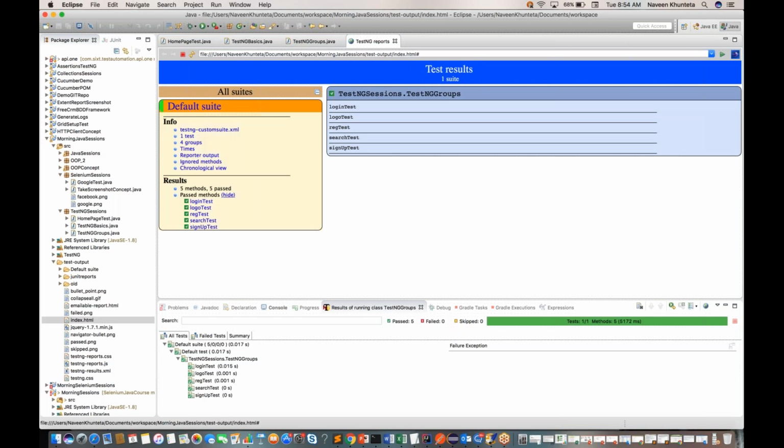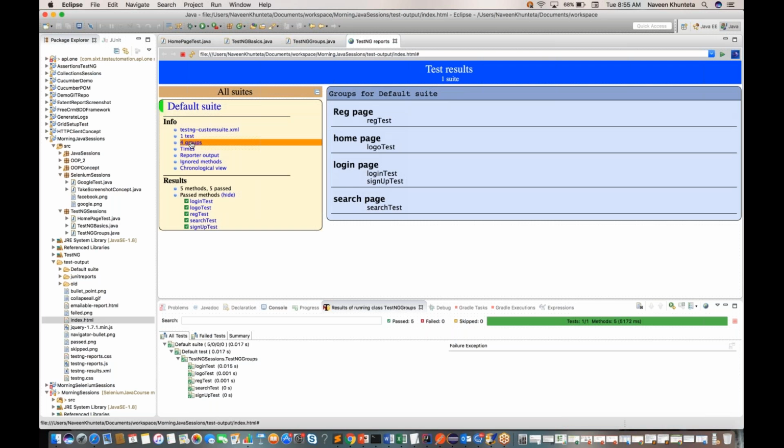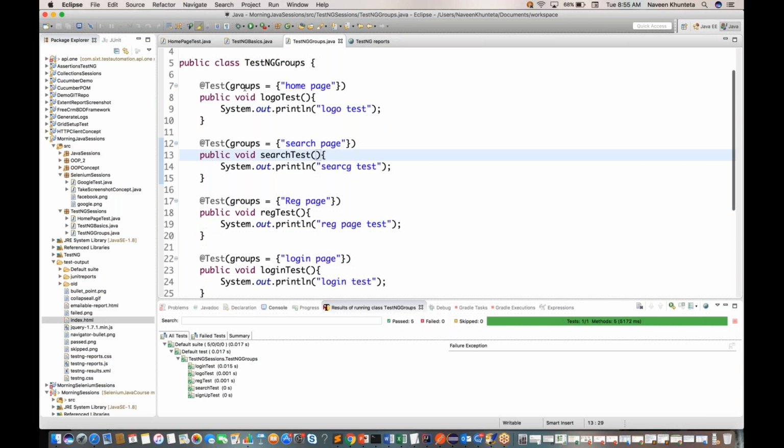If you see, 5 methods are there and 4 groups are there. Registration page has 1 test, home page has 1 test, login has 2 test cases, and search page has the search test. So you can define the modules, for example the login page module having 2 test cases, or maybe 10 test cases. So module wise you can generate the report, and group wise you can also execute your test cases. This is the concept of groups, which is defined by one keyword, the groups keyword.